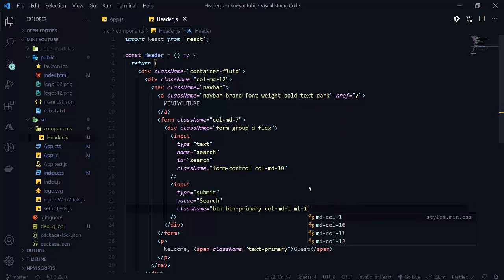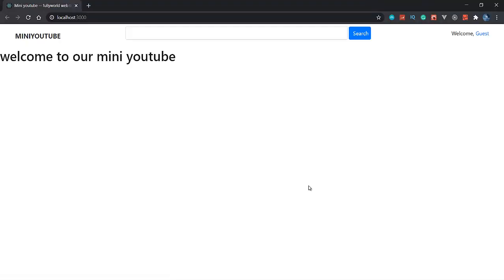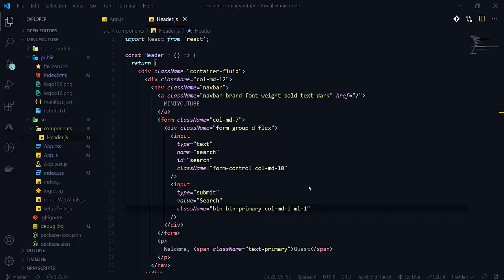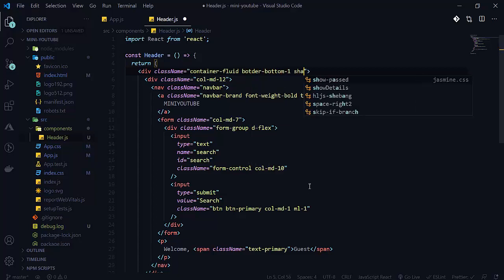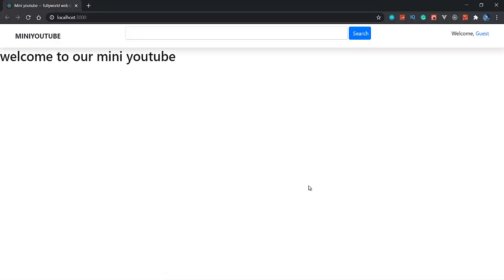See that now this is our search bar here. So the search bar is also created, our navigation bar. So now we just want our border bottom here. So for this container fluid, we want border bottom. So under the class name we will write border-bottom-1 here, and there will be shadow. So let's see how it is looking. See that now this interface is looking like this.